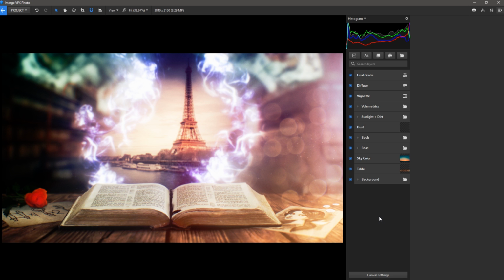So here we are inside of Imerge Pro 4.0. This is an unreleased version, but it's going to be coming out in the next few days so that you guys can download the project files and have a play around with all of the new effects just for yourself.